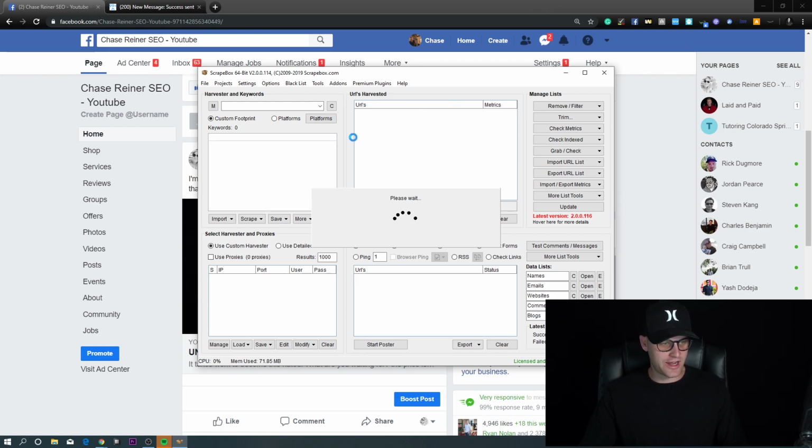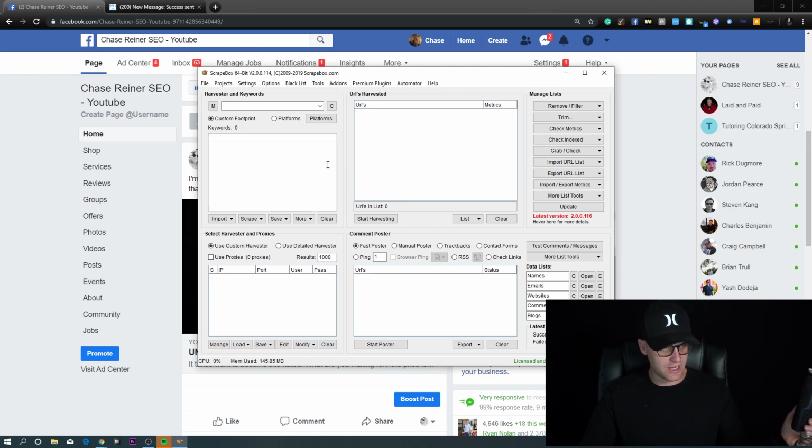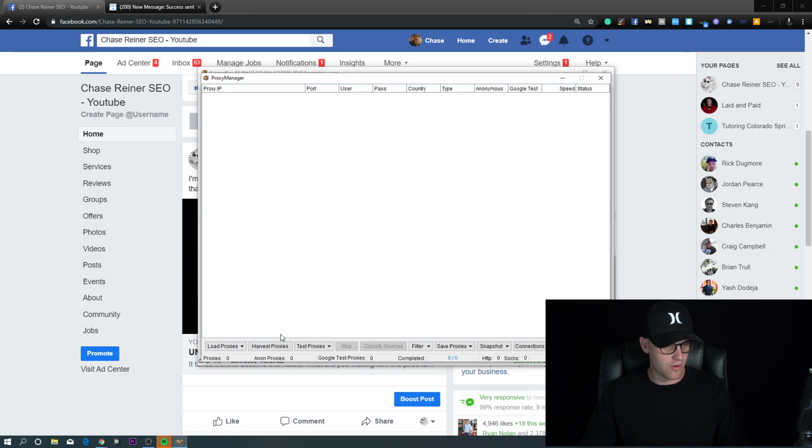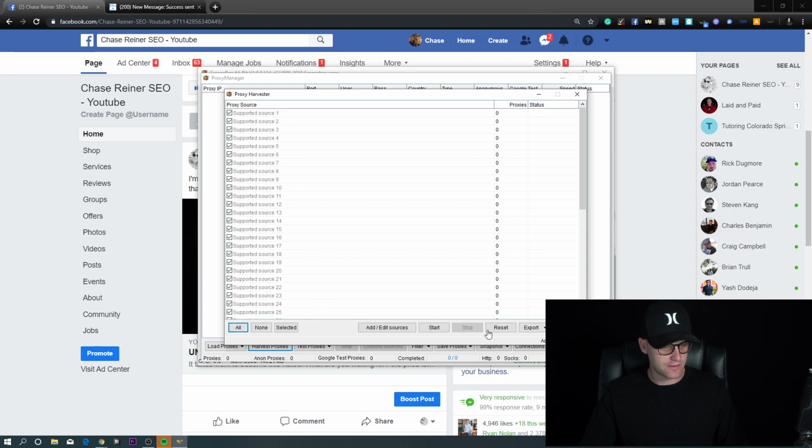Alright, so here's the strategy. It kind of builds on itself, but I'll show you right now. So you use something like Scrapebox to scrape different search results. And first of all, we need to use proxies. We don't want to get our IP banned, so we're gonna go harvest proxies.